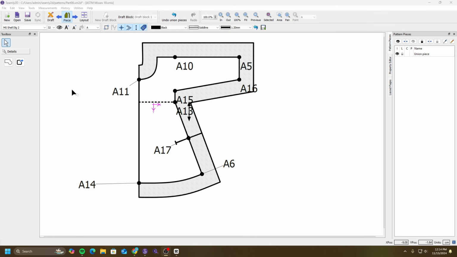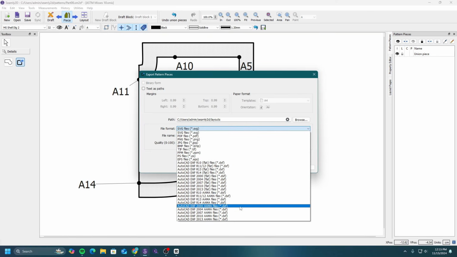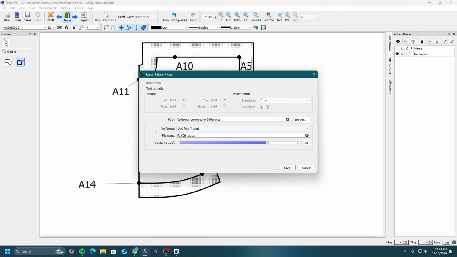The last thing I want to show you when talking about pieces is how to export them. And this would be the tool that I use most often when I draft my patterns, because I don't use the layout in Seamly to get my patterns ready to sell. Let's go ahead and click export. This looks very similar to the export draft block function, and it works the same way. You have the same options. When you go in and look, you can export to all of these different AutoCAD formats. What I normally do is export to SVG and then manipulate my pattern from there.